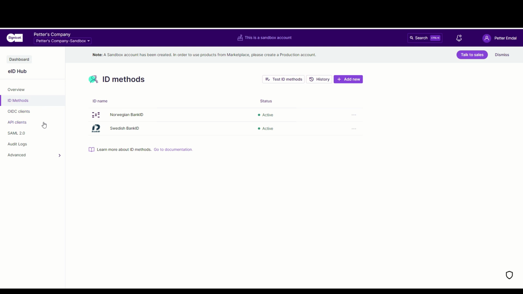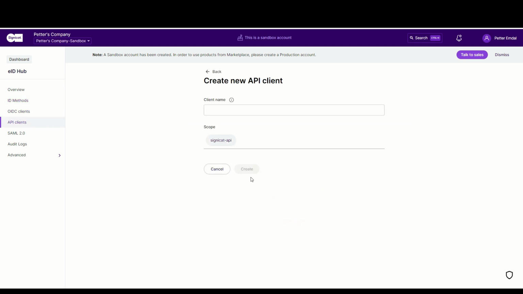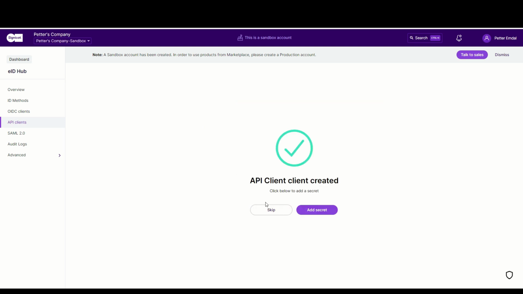You can create an API client by clicking Create Client. You'll then be asked to give an internal labeling name. This name will only be visible internally on the dashboard and won't be visible to your customers. Next, you'll be asked to create a secret. You can choose to do this right away or later.